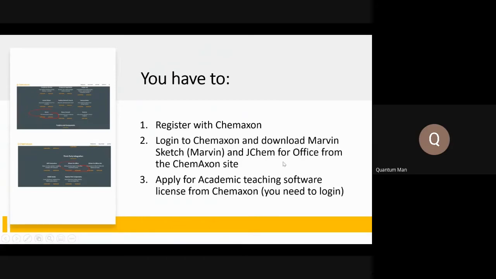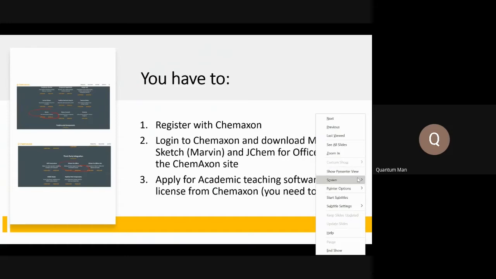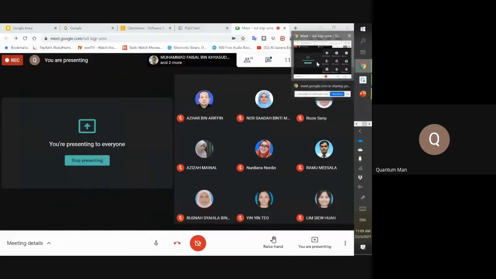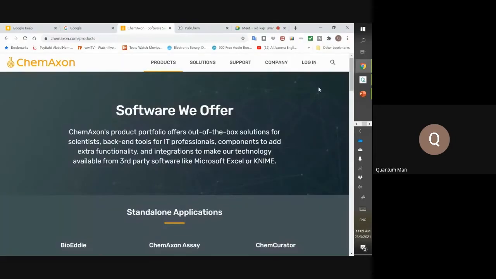Okay, so the first thing that you have to do is to log in to the ChemAxon site. You have to create your username, because ChemAxon is a free software, but it's a licensed software. Free for academics. That means you have to apply for an academic license.